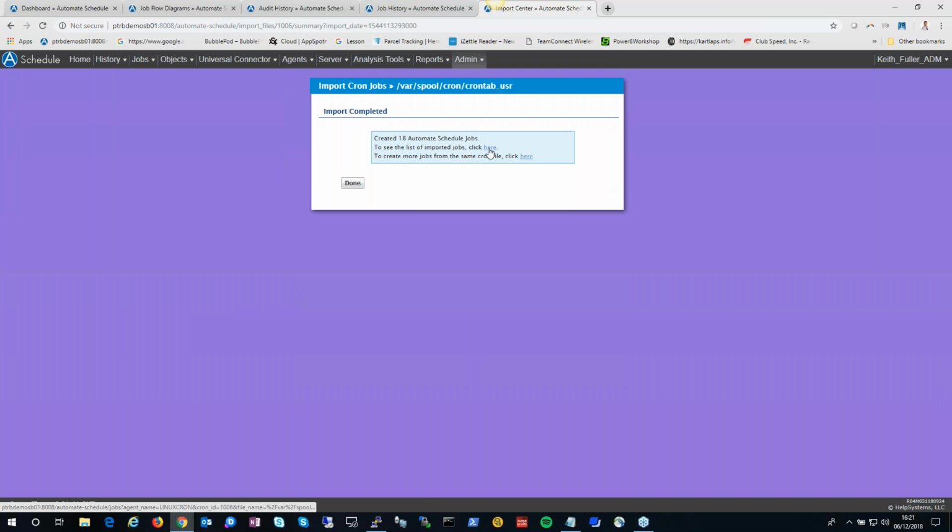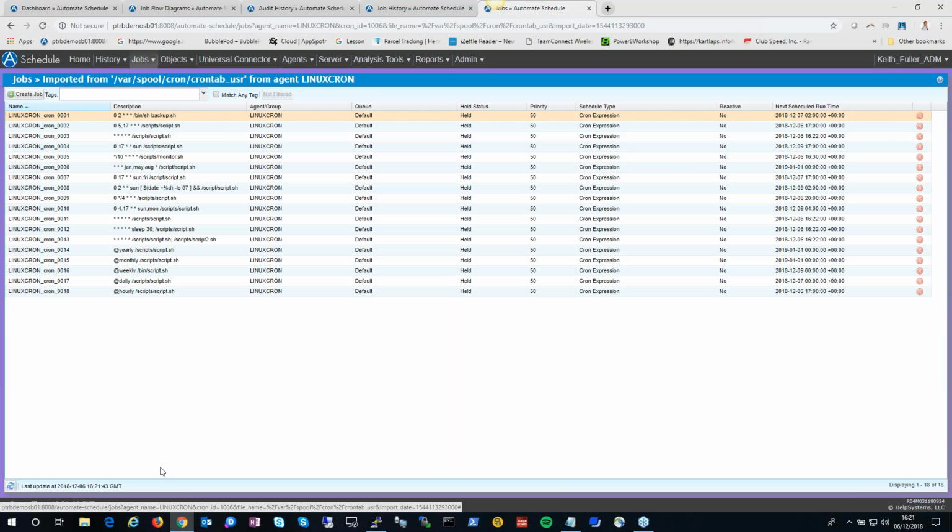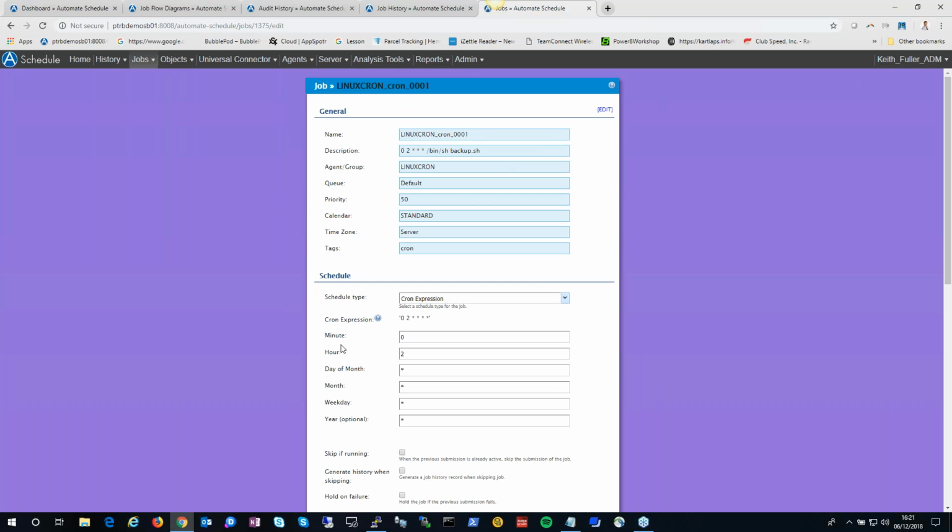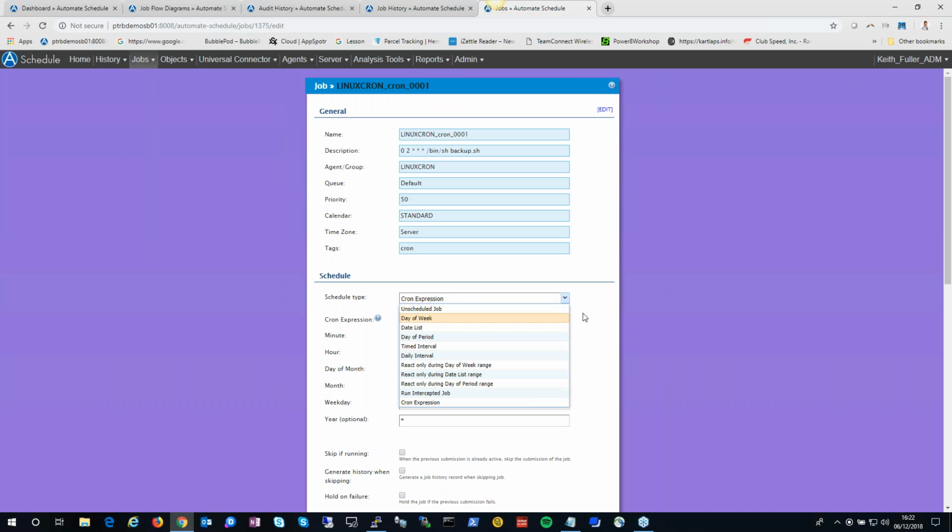So now what I can do is click here to have a look at my jobs. So there are the jobs that I've imported. So let's just take a look at one of these jobs now. If I go into here, you'll see we've kept the cron expression schedule type. So again, you've got that information there, but you now have the option to change that into one of our schedule types if you require, and it makes it a little bit easier to understand sometimes.